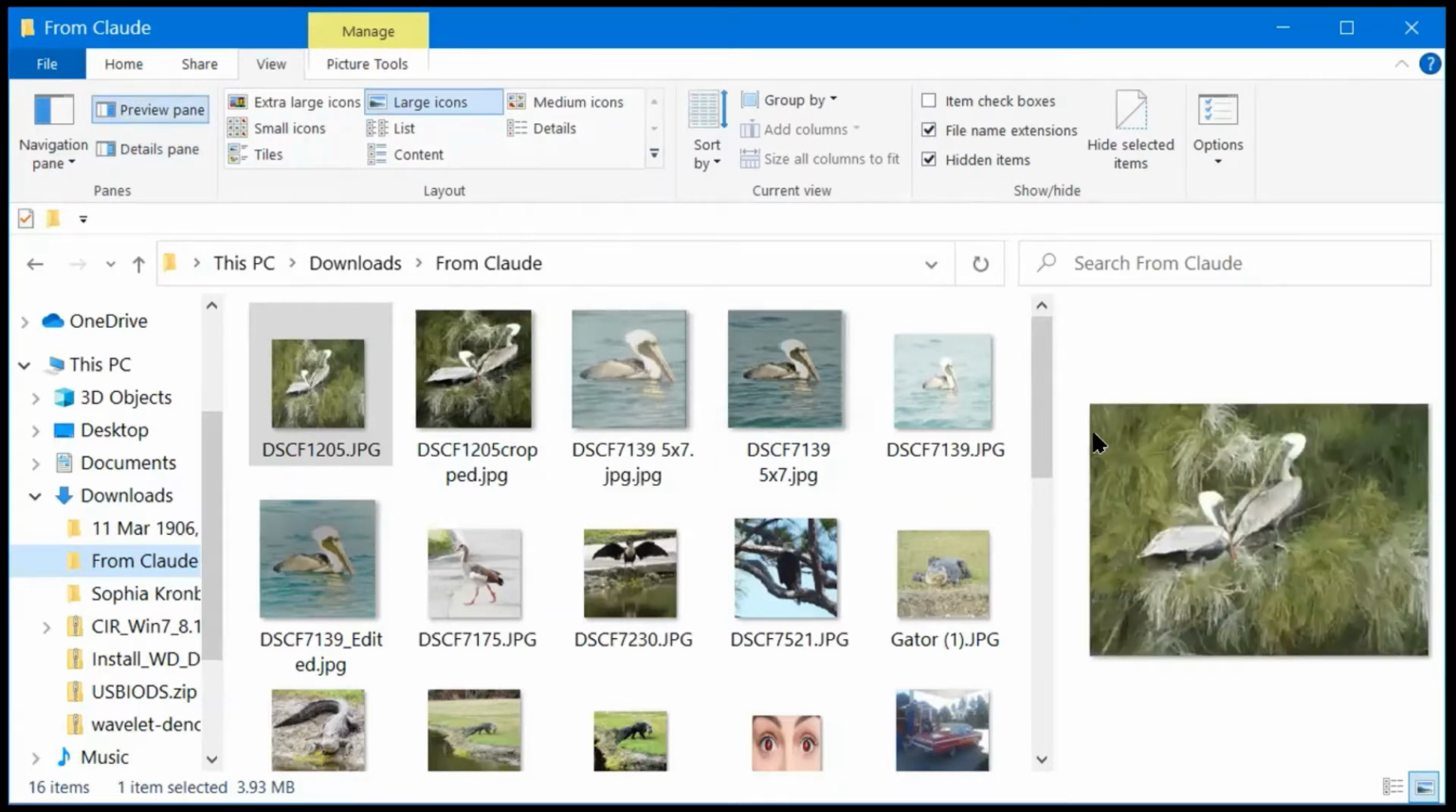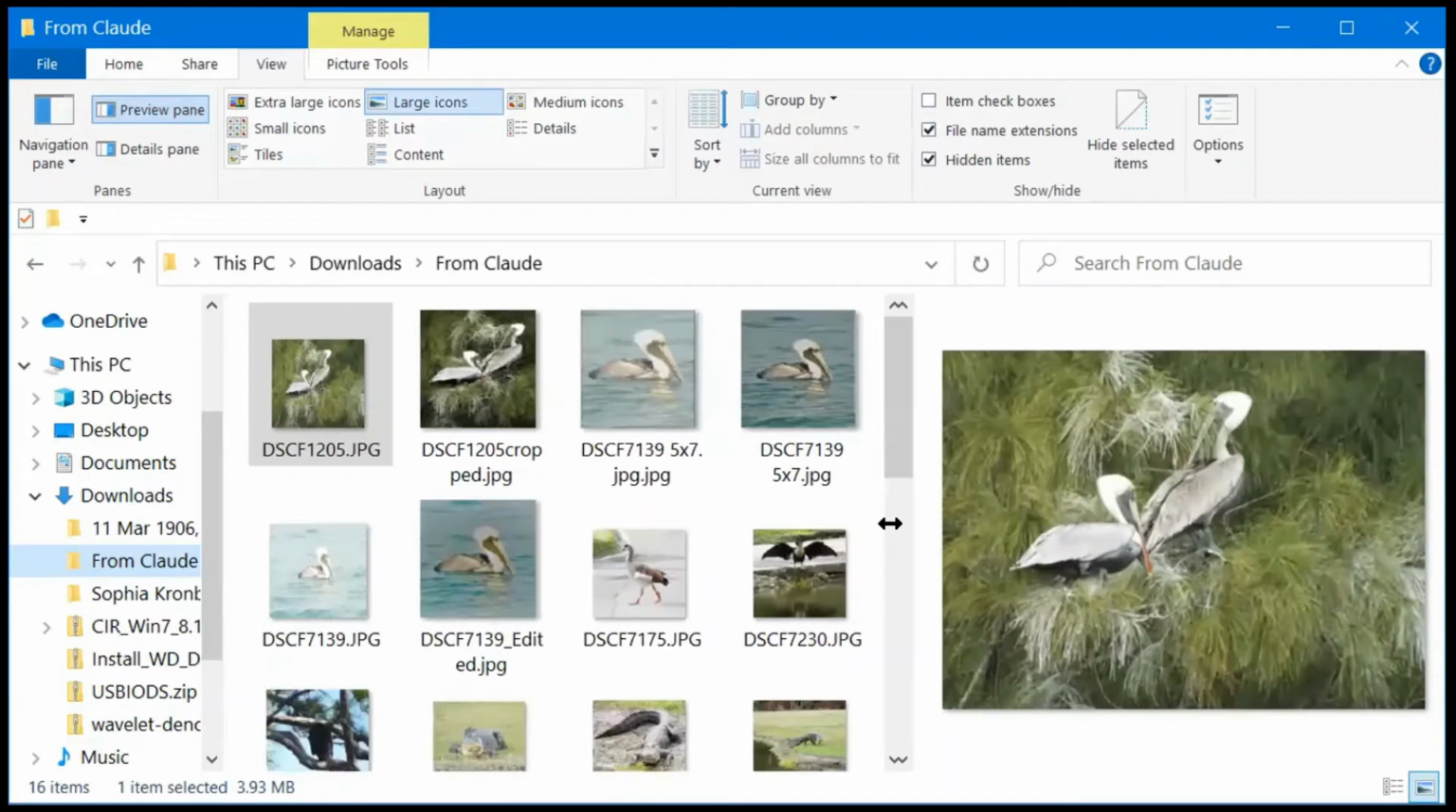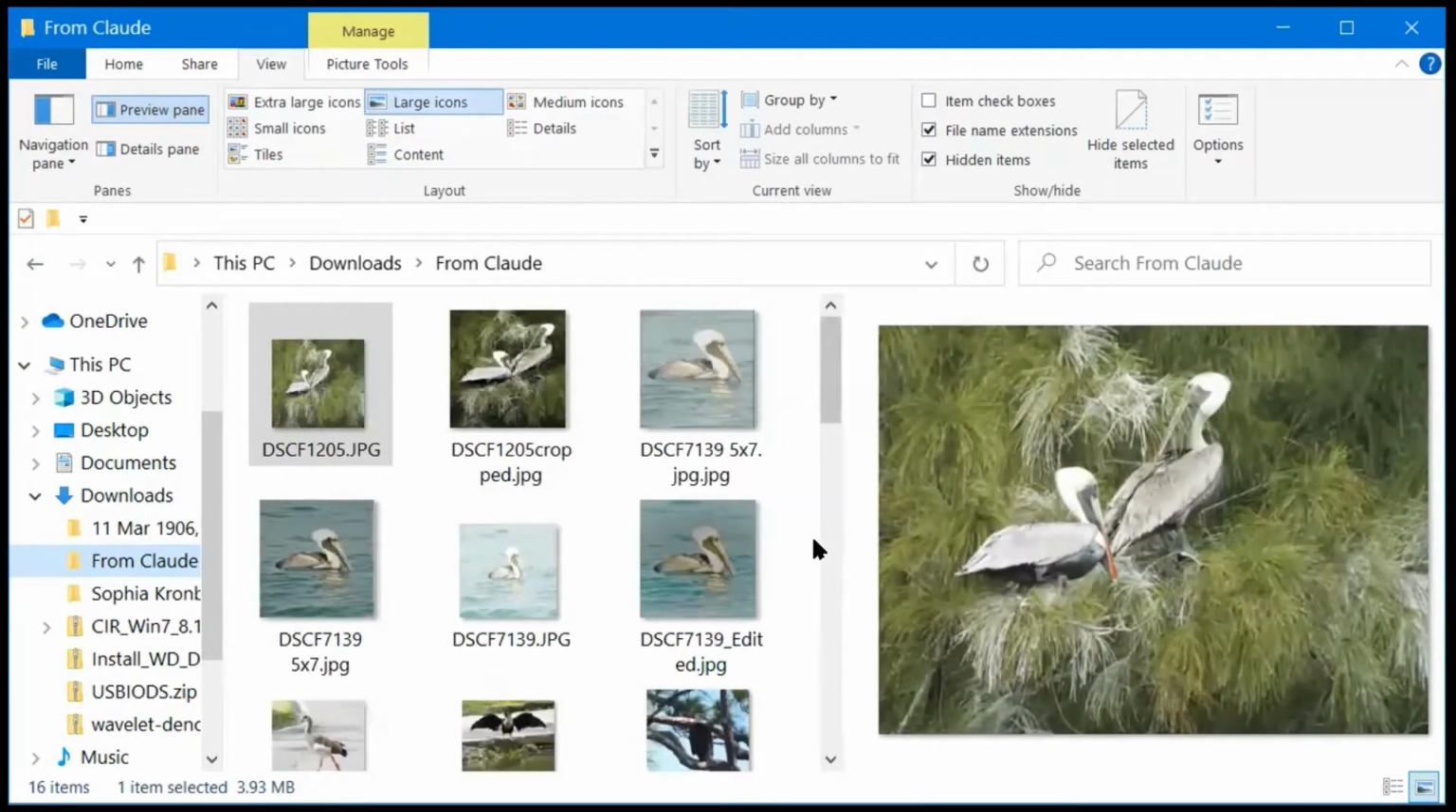I could change this to a preview. I can resize this by grabbing this and making it big so that I can see what my pictures are like. Now, if you're not seeing this, you may have a problem.